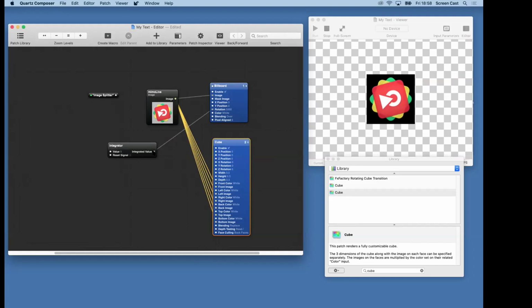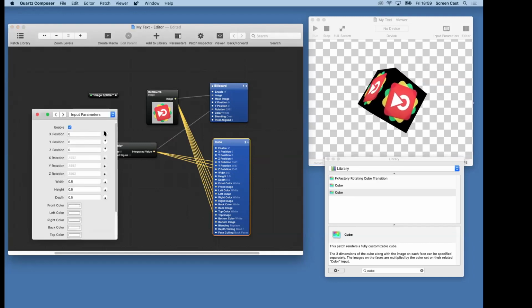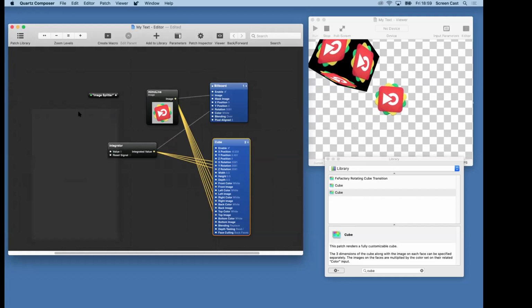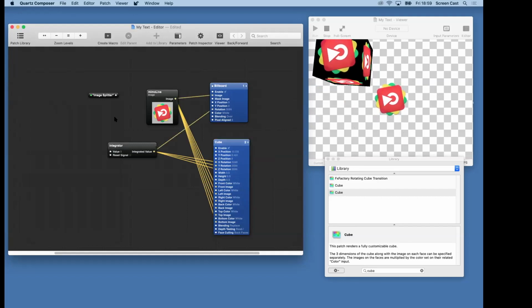And again, I can use my iterator variable to rotate it. So there are the rotation inputs, and you can see this is actually a cube that is rendered in 3D. So you can do a lot of things also in 3D in mimoLive. And changing the position, of course, will reveal our other rendered billboard. So any more questions?